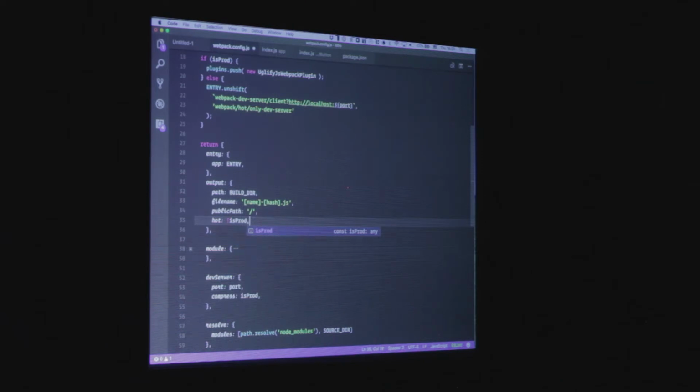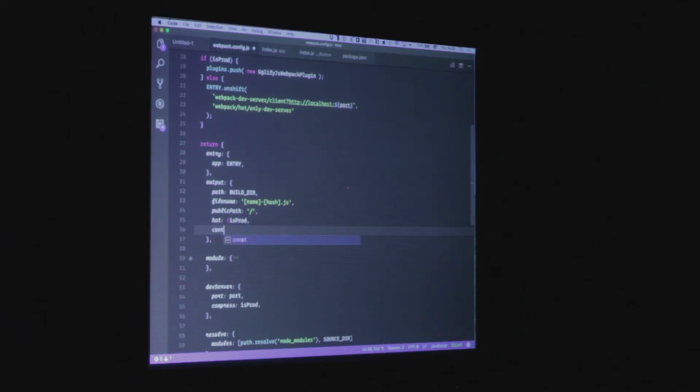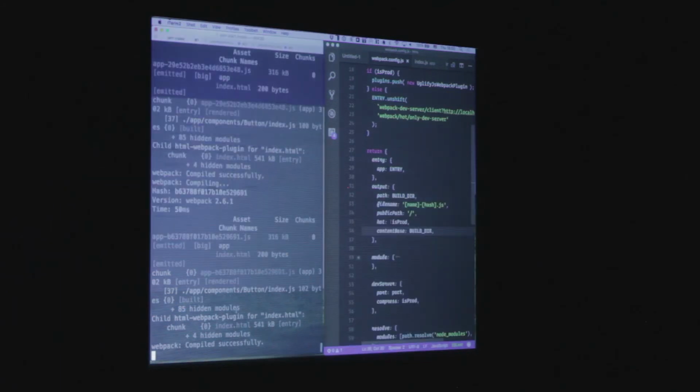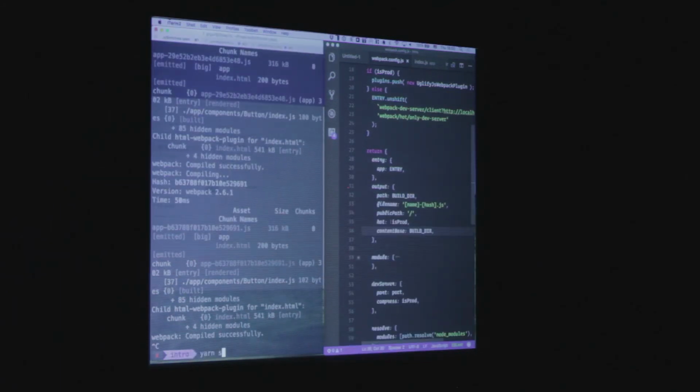And I need one more thing. I need a thing called content base. Okay. So I need to tell Webpack on my server side what to watch. So I'm going to say there's going to be the build directory. Okay, I should have everything that I need for hot reloading, but let's give it a try. I'll move this to the left and this guy to the left so you guys can still copy. I'm going to start it.